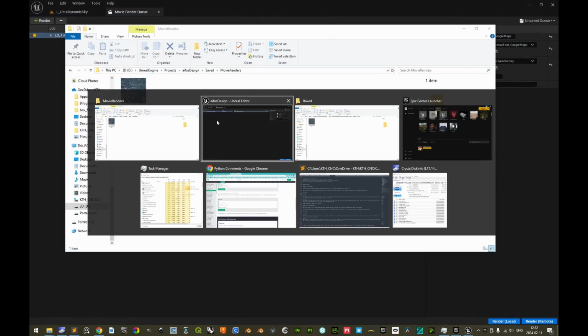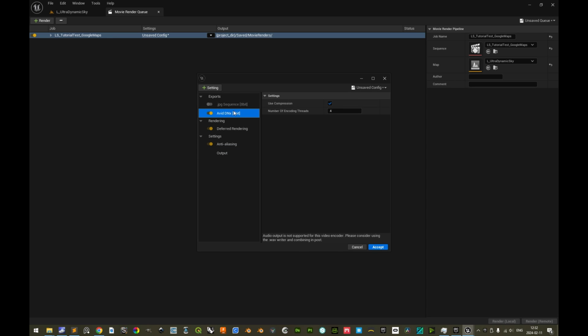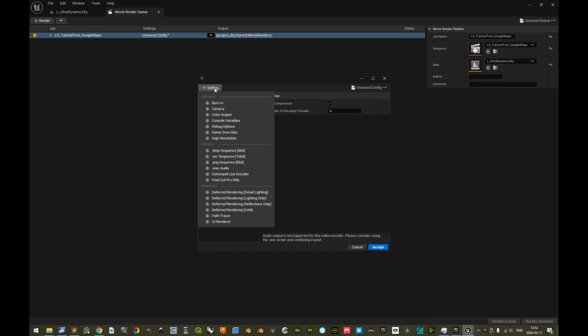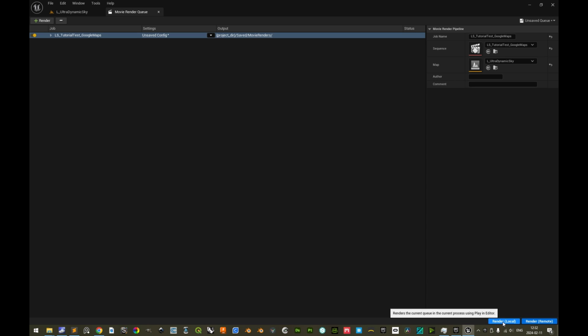It doesn't matter if it gets overwritten, but as of now we will change the setting here so as to not export the JPEG sequence, but instead the Avid DNX movie file. It will be 8-bit like the JPEG. So remember that if you want a higher degree of fidelity to the color values, then you'll export as a 16-bit, perhaps a 16-bit EXR. Alright, as for the output, let's make sure that we have a custom playback range. It can be 0 to 240. Alright, accept this and then render local and just wait.